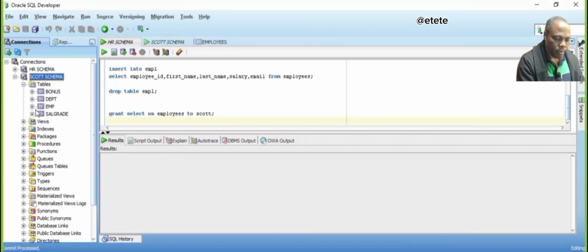So, I said it is like different countries. If you want to travel from one country to another country and you need a visa to get to that country, giving you that visa is granting you access to go. So what did I do? I came to the HR schema and I granted the Scott user access to be able to access a particular table in the HR schema. So the Scott user is not going to access all the tables.